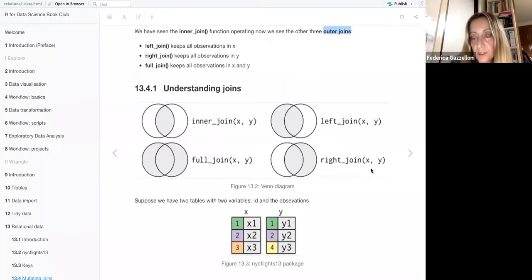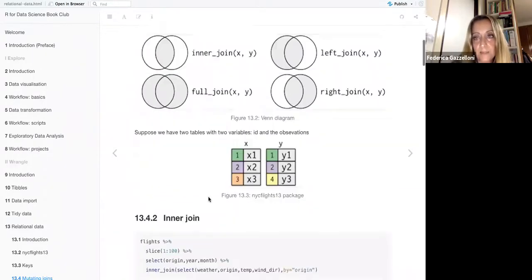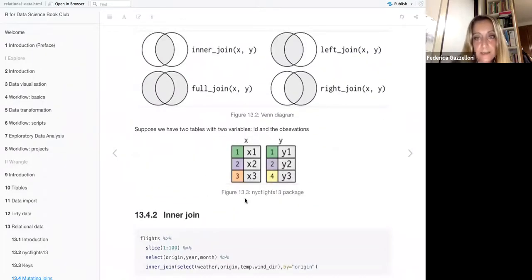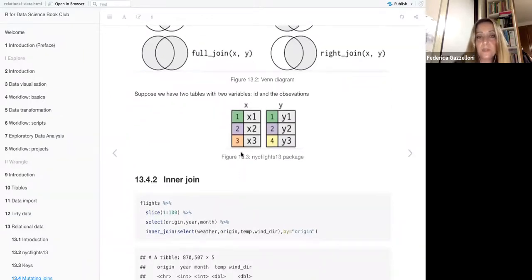The exact opposite is right join. So in this case, we'll take all the observations in Y. So let's say that Y has more rows, so the new table will have the number of rows of Y. And then the full join takes everything and adds NA values where the matching is missing.